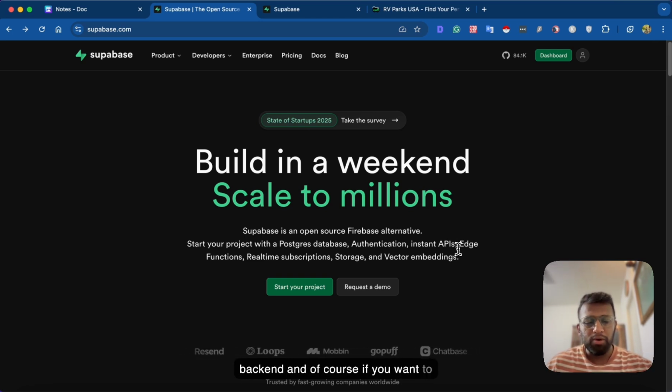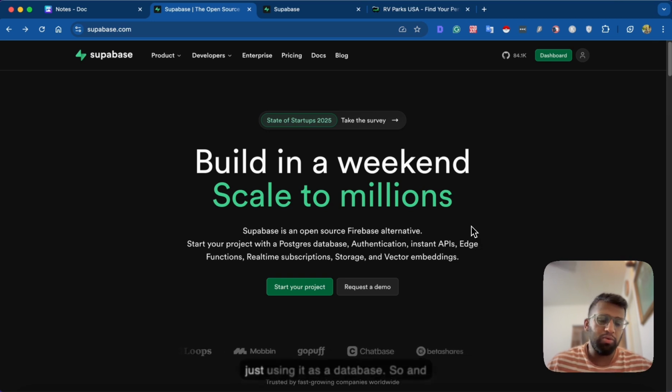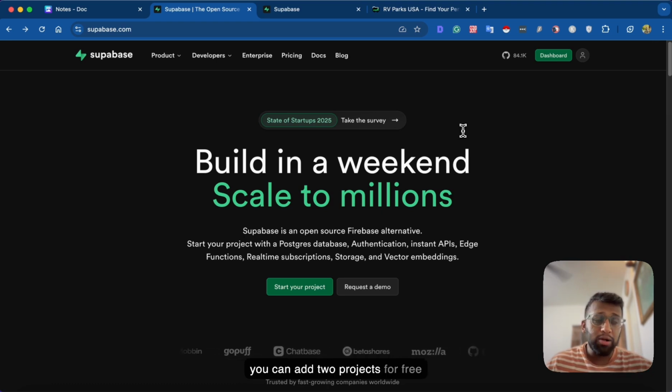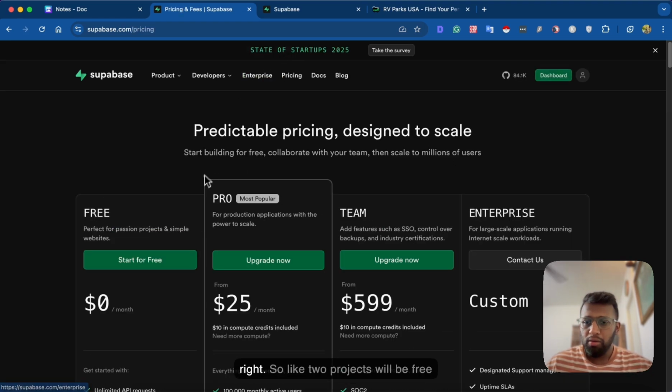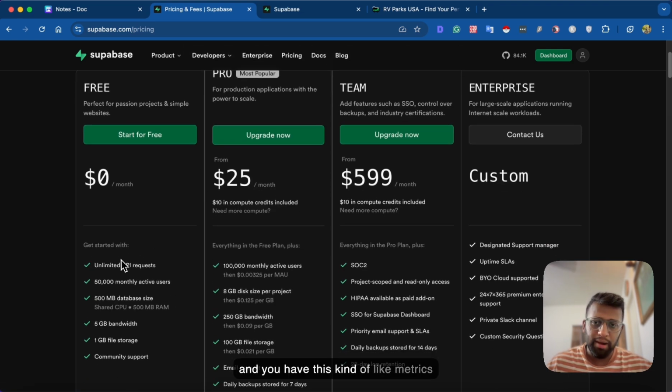And of course, if you want to add some AI features to your product, like in your directory, you can even use that. But for this video, we'll be just using it as a database, right? And with the free account that you have, you can add 2 projects for free, right? So 2 projects will be free, and you have this kind of metrics with the free project, right?